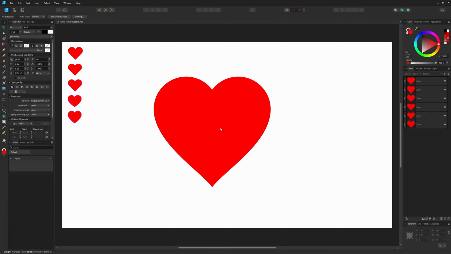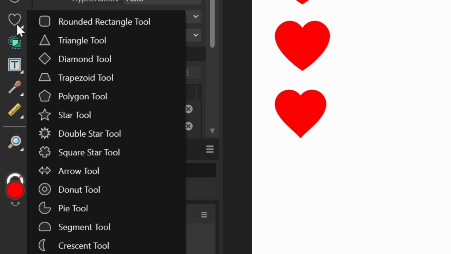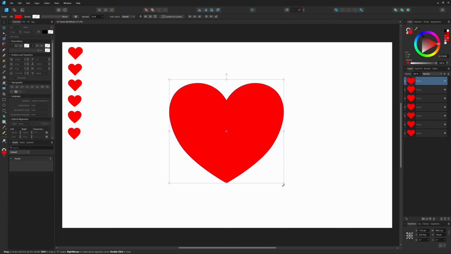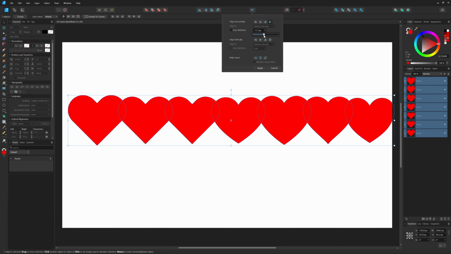And finally, let's not forget that Affinity has a heart shape out of the box. Press and hold the Shapes tool and you can select the heart shape. I'm not very fond of this heart shape, but if needed, you can always tweak it to your liking. Let me position them next to each other.